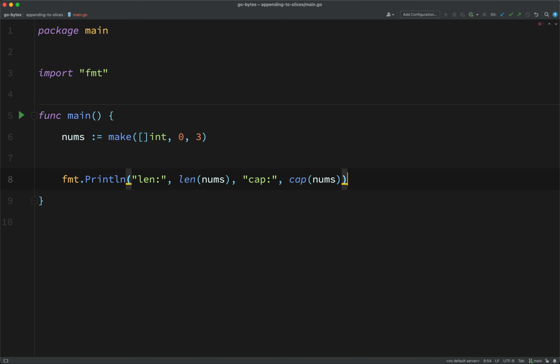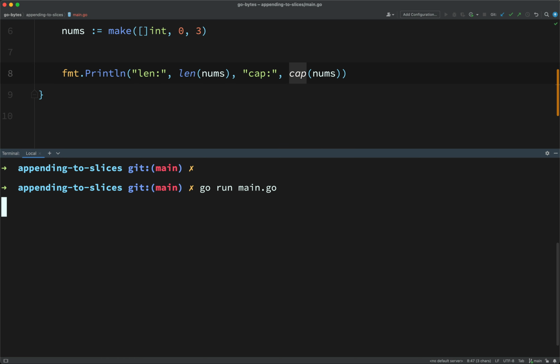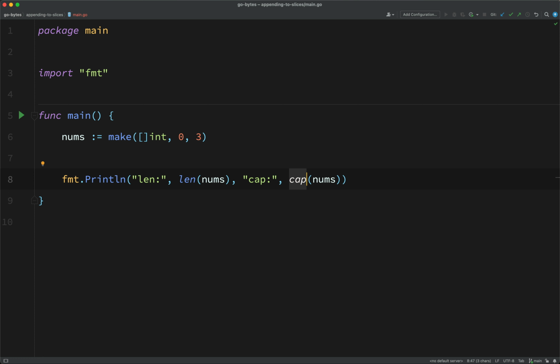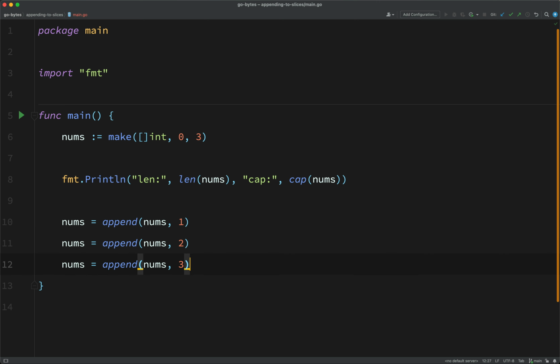So first of all, let's just print out some information about this nums slice. We're going to print out the length and we're going to print out the capacity using these helper functions len and cap. So we should see 0 and 3. And indeed we do see 0 and 3. Now how about if we start to add some elements to it using append? So I shall append 3 numbers.